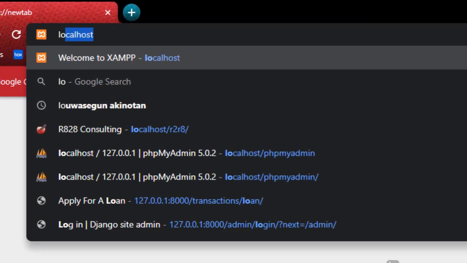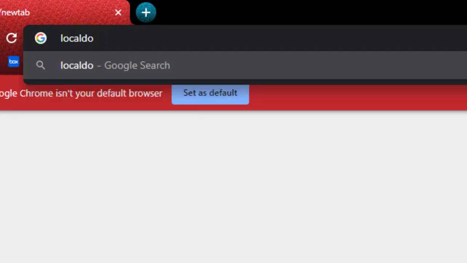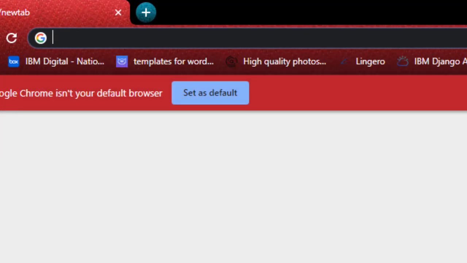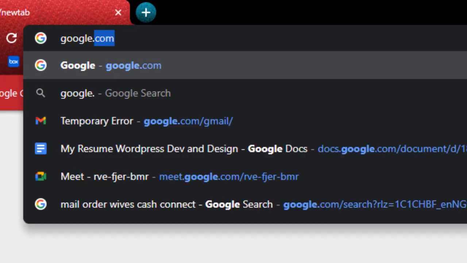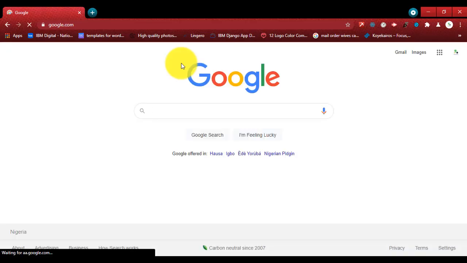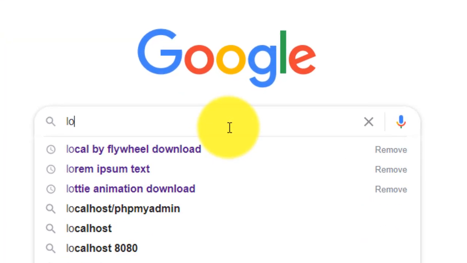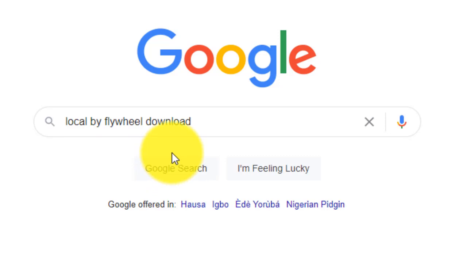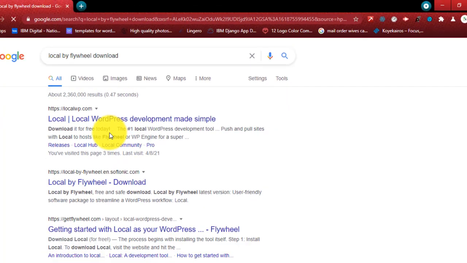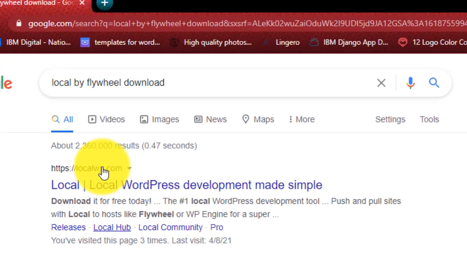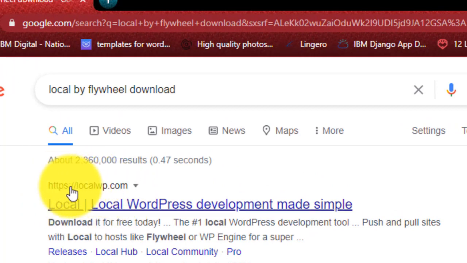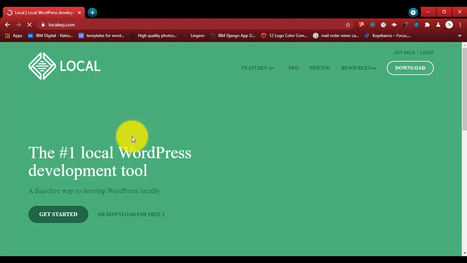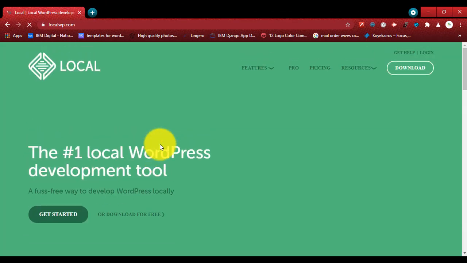First, we need to download Local by Flywheel. So I'm going to search google.com to be very fast. If there's anything you don't understand, just ask in the comment section and I will give you a reply. So Local by Flywheel, I click on it and it's loading the tab for me. So go to the field having this website, localwp.com. So click on localwp.com. Very simple and easy.